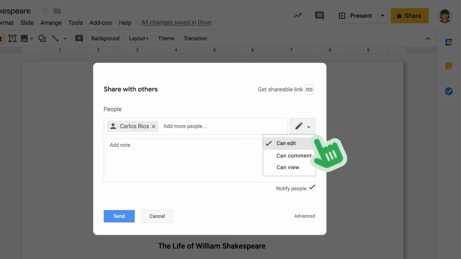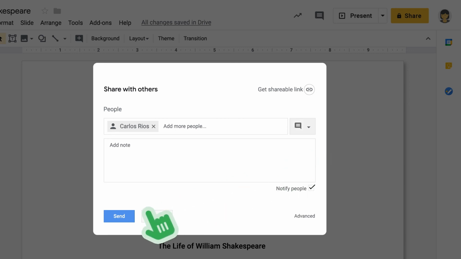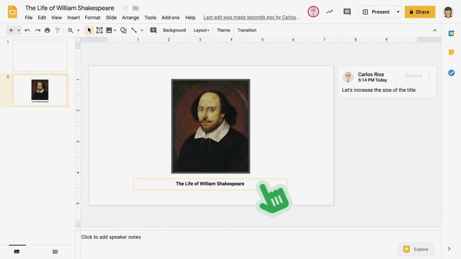Editor access allows others to add and delete content. View only access lets others preview the work. Comment access allows others to view the work and leave comments or suggest edits, which will appear on the right side of the slide.